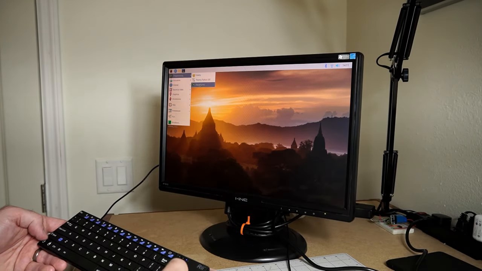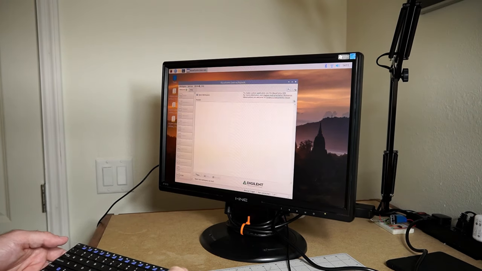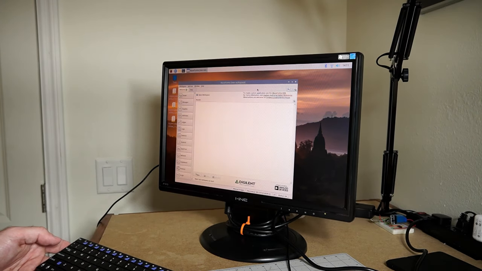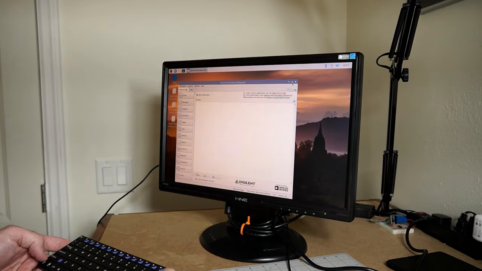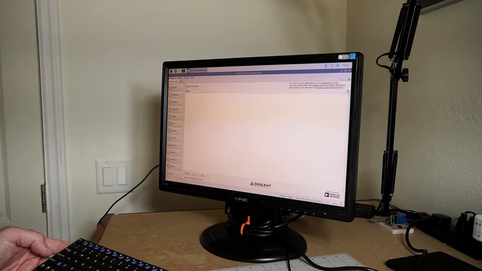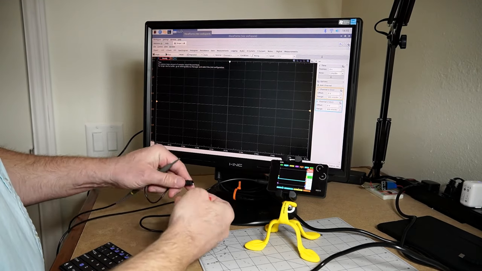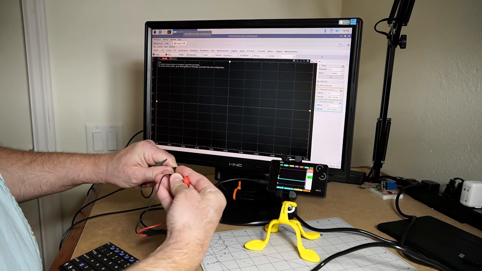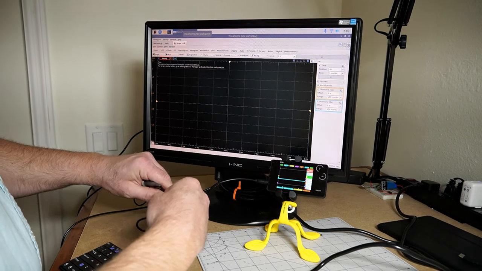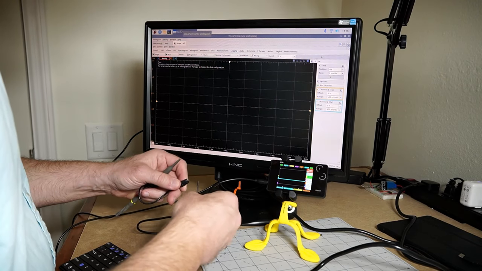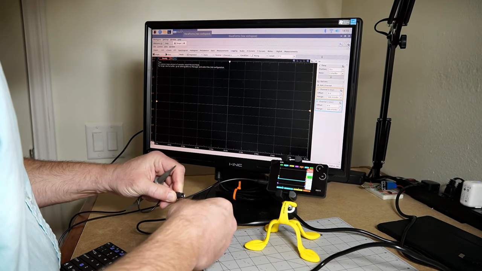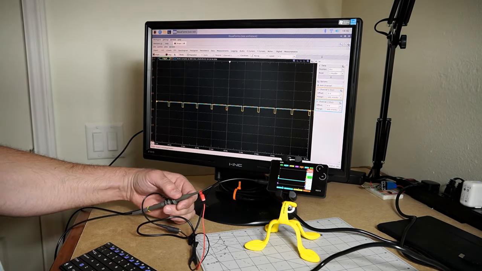Unhook the Bluetooth keyboard, fire it up, and then fire up Waveform software. This seems like really good software. As I alluded to earlier, I've only kind of touched the surface on what it can do. But fire it up, hook up the oscilloscope probes. And voila, you can see the little square wave that it puts out.